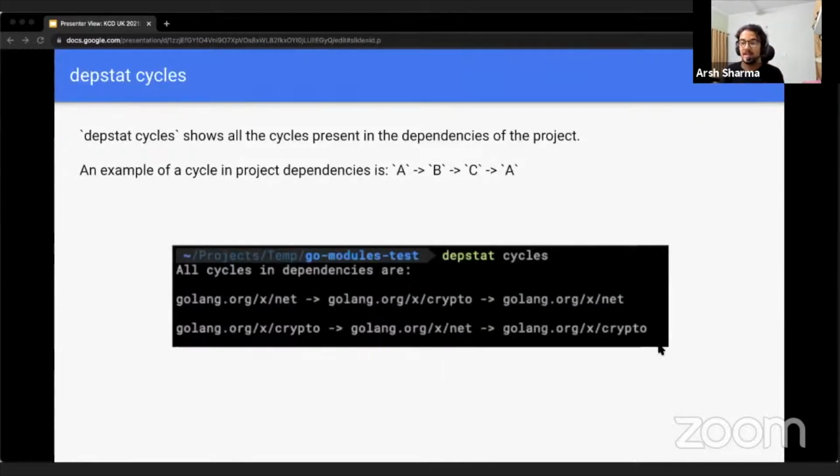The third subcommand that depstat provides us with is the cycles subcommand. What this does is show all the cycles present in the dependencies of a project. An example of cycles in project dependencies is if A depends on B, which depends on C, which again depends on A. So here for this simple project I've been using till now, you'll see that the cycles in the dependencies are due to x/net depending on x/crypto and vice versa.